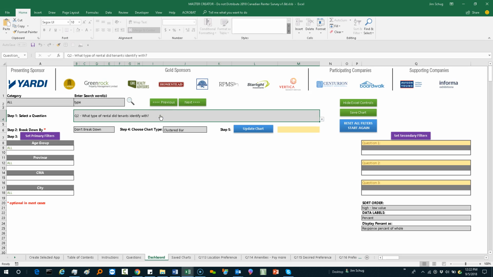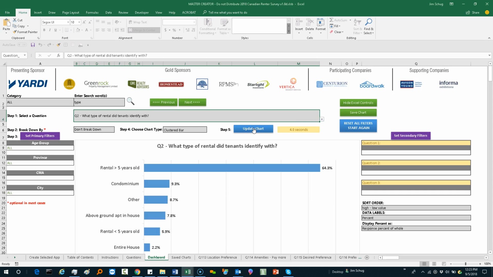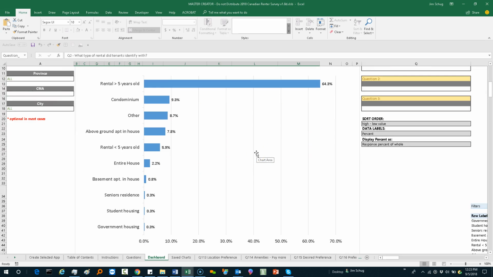So this is the simplest chart. In order for the chart to display, you click Update Chart. Okay, and that's your basic chart. It's all the rental types.